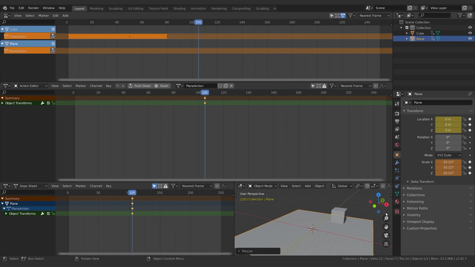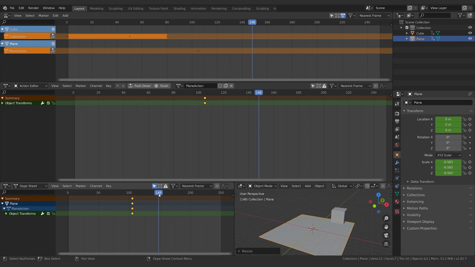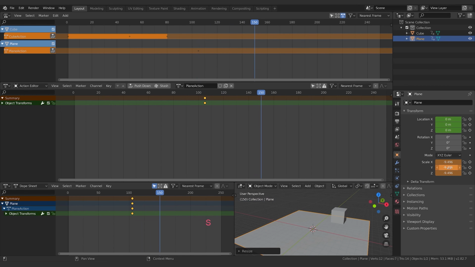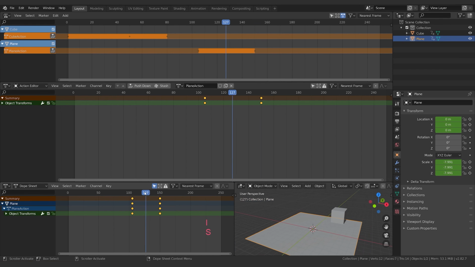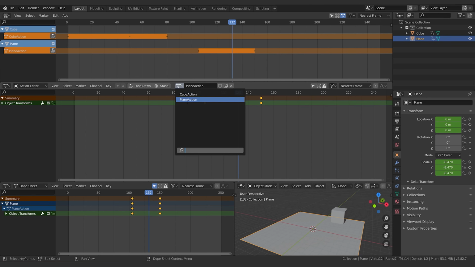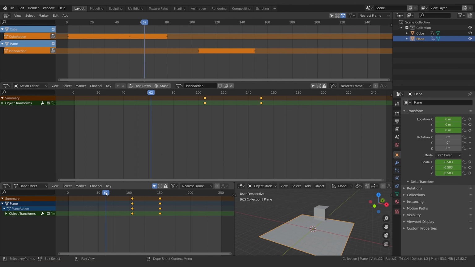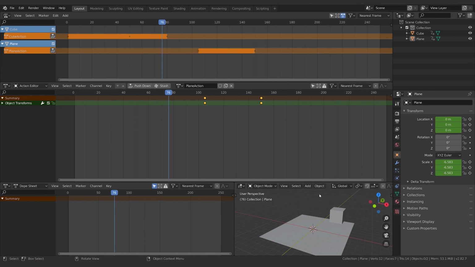And let me scale it up, and I'll move forward first. Frame 150, I'll scale it up, hit I, boom, we got a new keyframe. And okay, so our animation's playing like we would expect it to. And now we've got this new action. We'll check out my dropdown. I've got cube action and plane action. Interesting. Okay, so let's deselect everything.